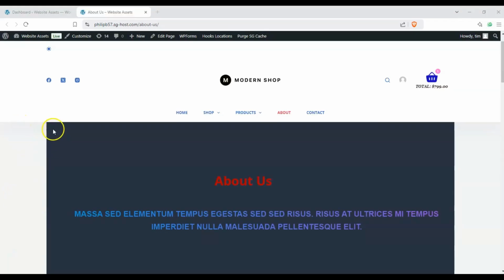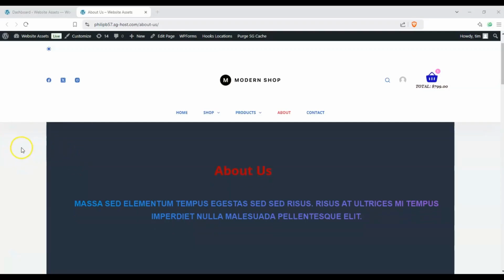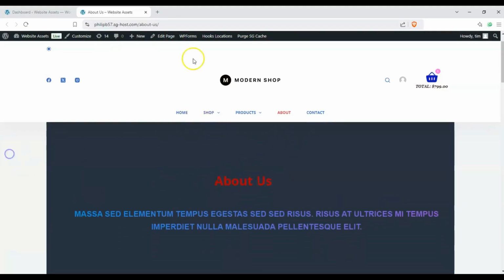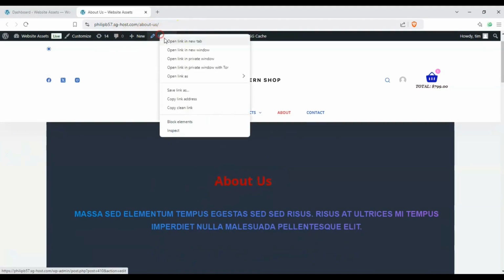Alright, so let's go ahead and enter the WordPress block editor. There's a few ways to do it, but the easiest way is to go to the page that you want to edit. Let's say for our example, this About Us page, head over to your top bar and click on Edit Page. That should take you to the WordPress block editor.